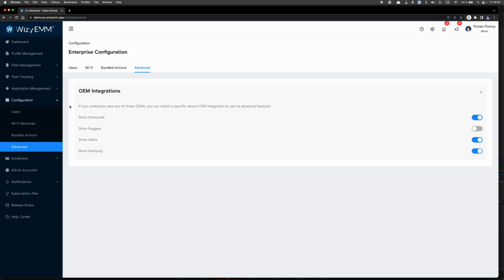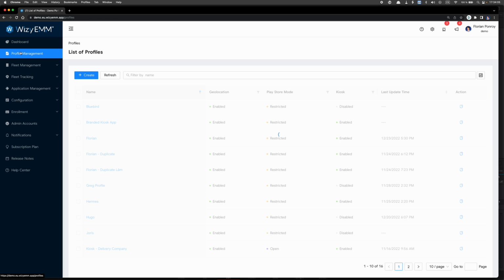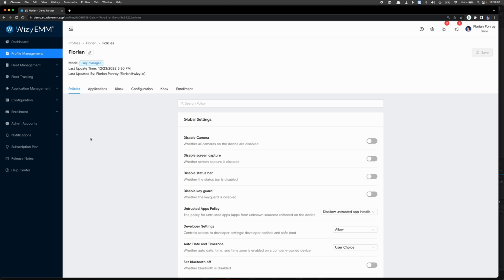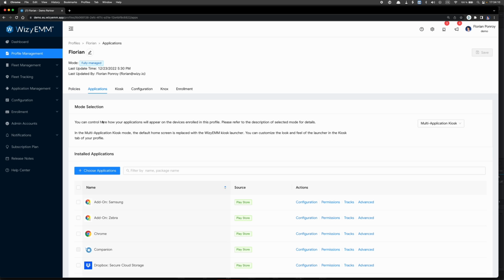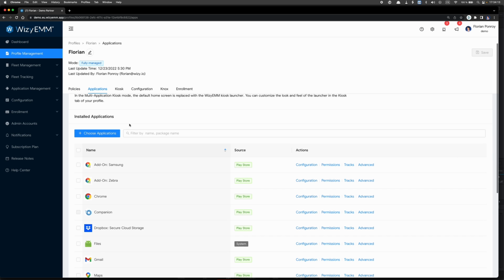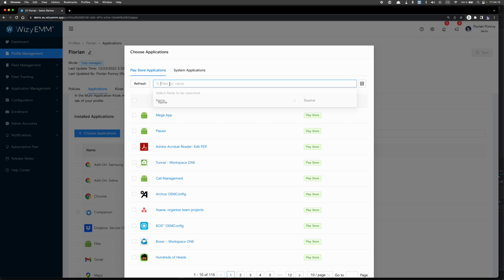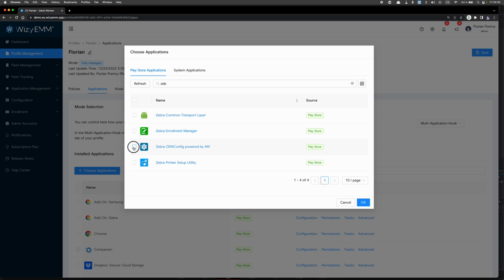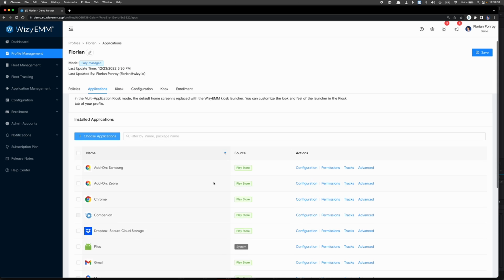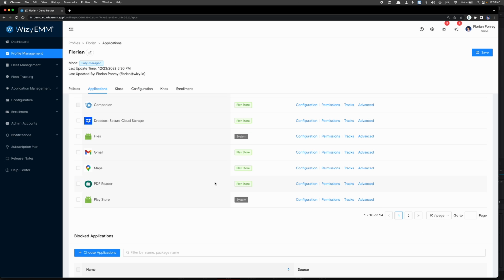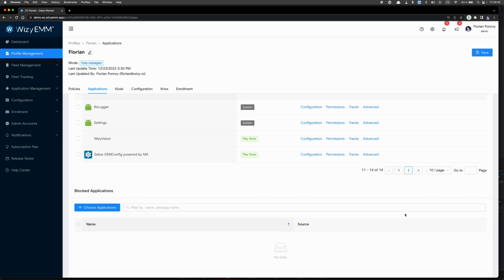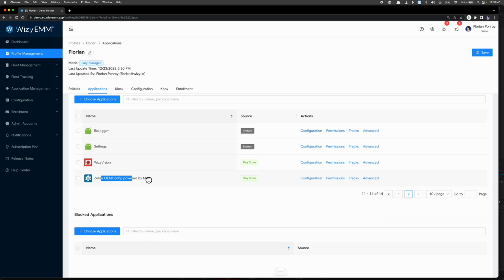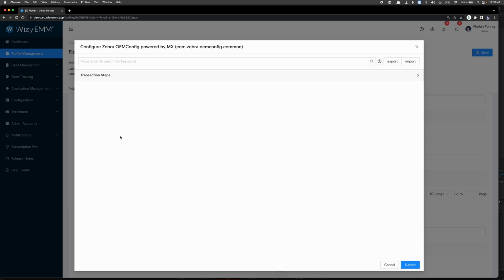Once you have selected your application, you would have to add it to your profile. So let's head to the profile now. Let's open the profile here. You go in the applications part, and we will select the Zebra OEMConfig application. Here we go. We add it to the profile. Then we will open the manage configuration of the application. It should be on second page, it's here. So you click on the configuration link there and you will see the Zebra OEMConfig.